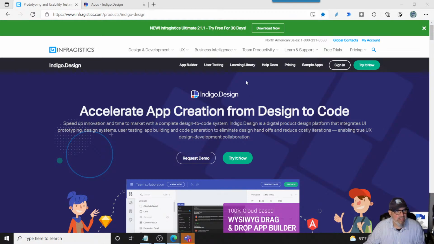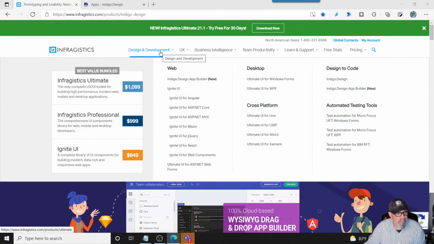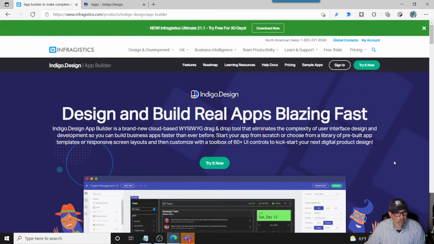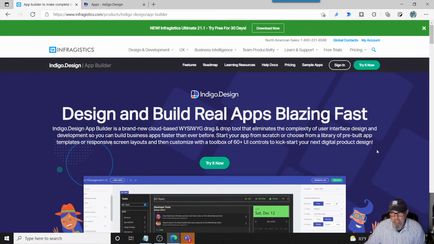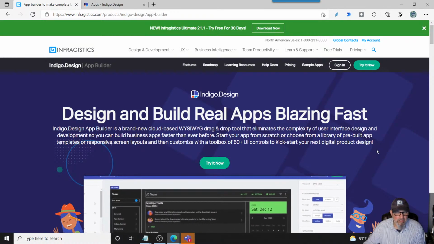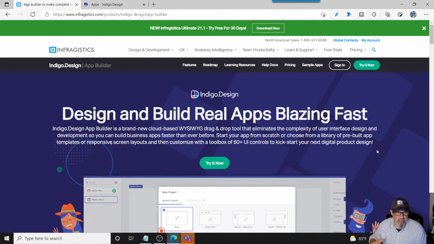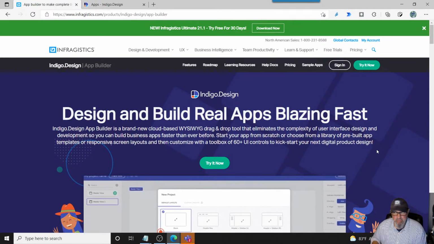So what I'm going to do today is a high-level overview of Indigo Design App Builder. App Builder is a tool which really accelerates your application design. The way you get to the App Builder homepage is if I go to infragistics.com, go to Indigo Design App Builder, click the link, and here we are at the App Builder home. Our whole story is around designing and building apps blazing fast.